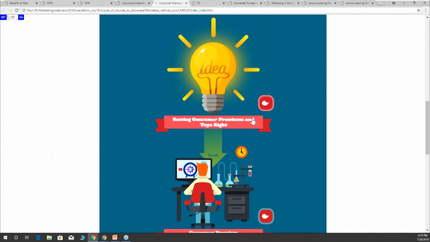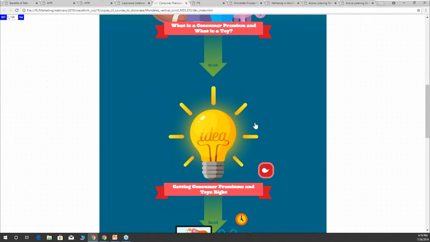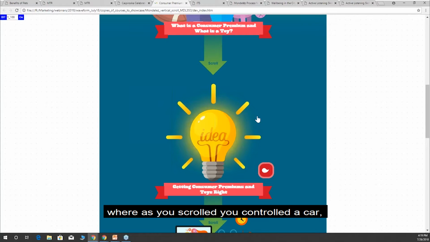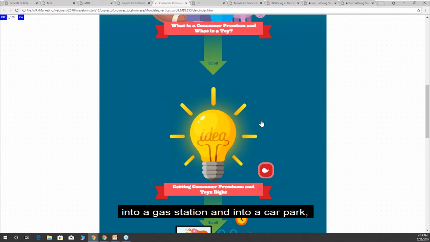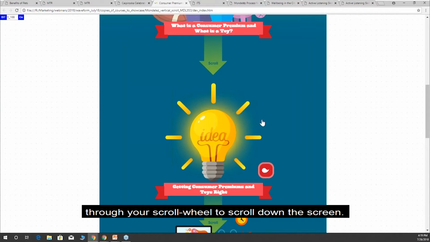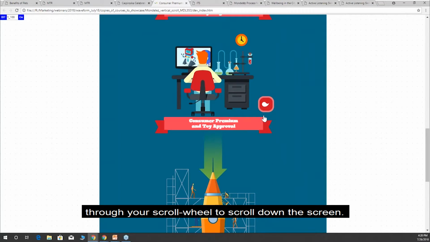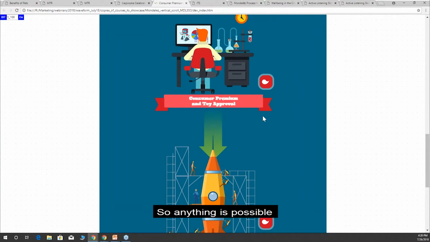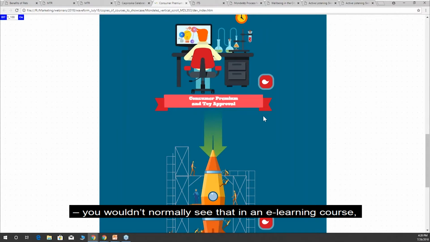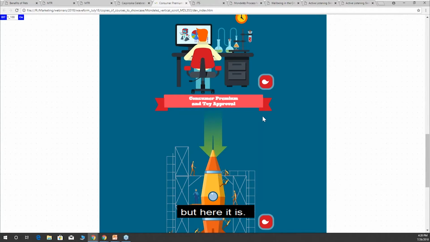We used this timeline for another client. Unfortunately we can't show it to you, but as you scrolled, you controlled a car. There was a car driving down the screen, down a road, around a roundabout, through a tunnel, through a petrol station, and finally parked itself in a car park. That was all controlled just by scrolling your scroll wheel down the screen. So anything's possible. You wouldn't normally see that in an e-learning course, but here it is.